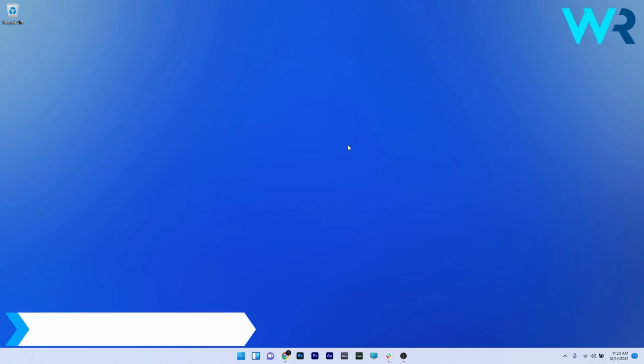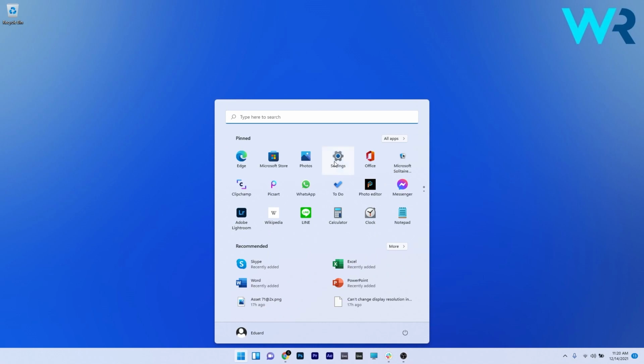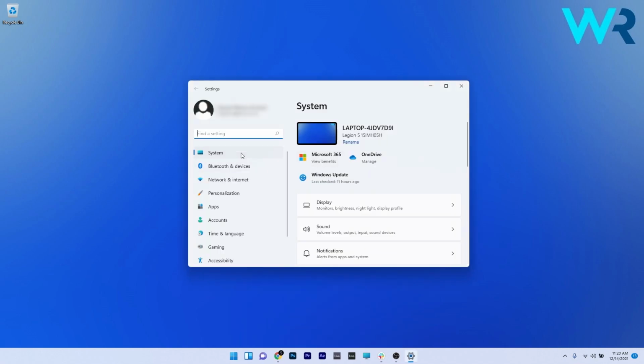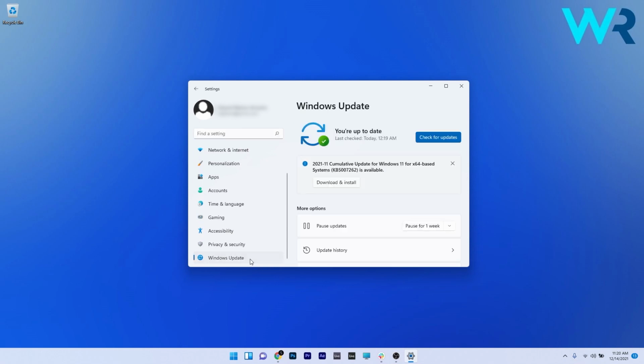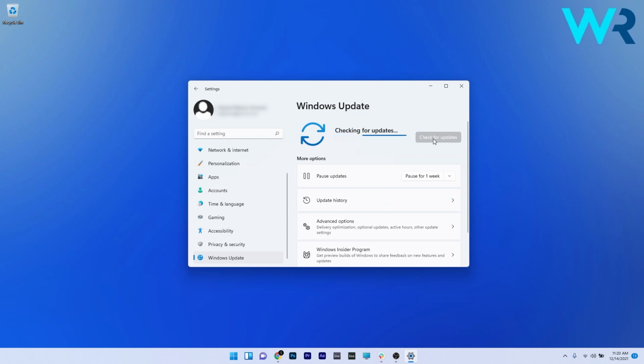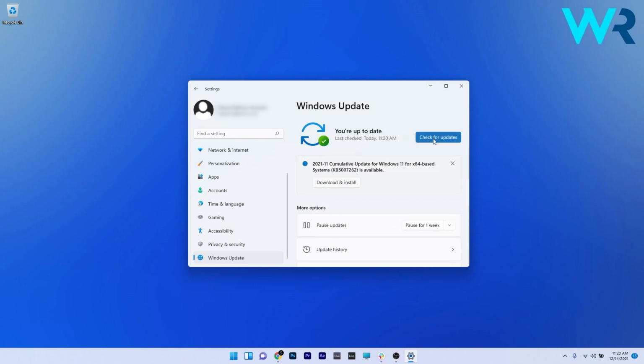And lastly, another great solution is to update Windows 11. To do this, press the Windows button, then select the settings icon, and afterwards on the left pane make sure to scroll down until you find the Windows Update section and click on it. Now on the right side, just click on the blue Check for Updates button and Windows will try to find the best possible updates for your PC and install them automatically. After you restart your PC, check if the problem still persists.